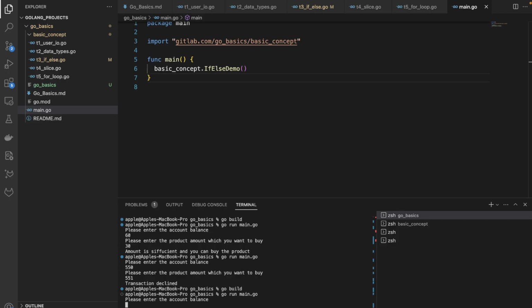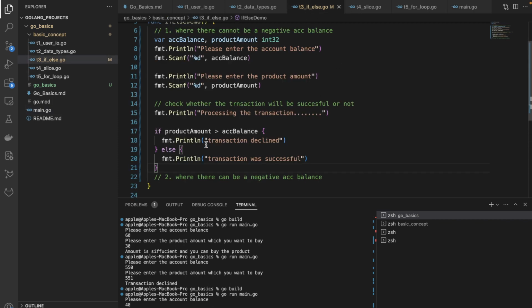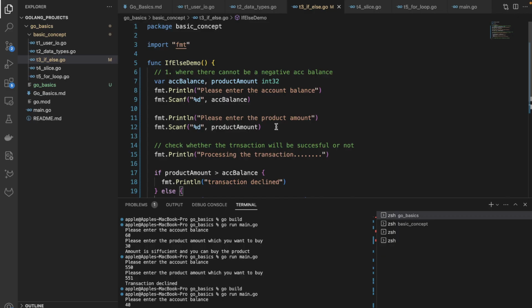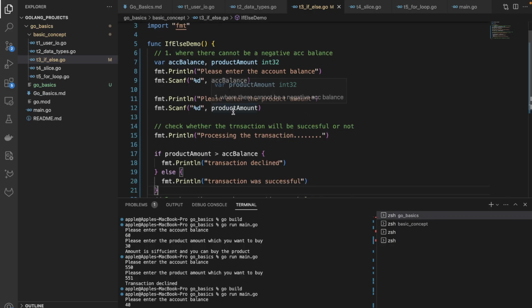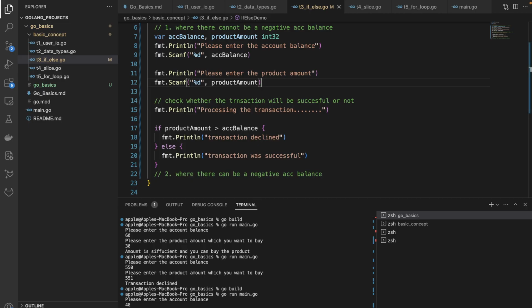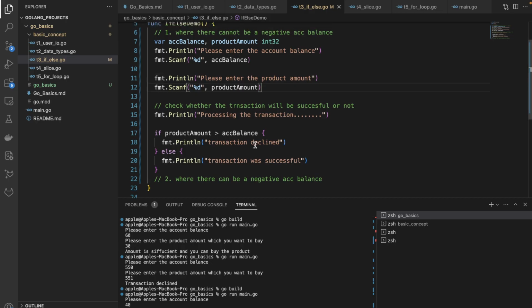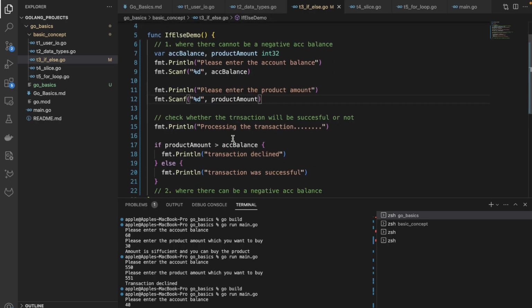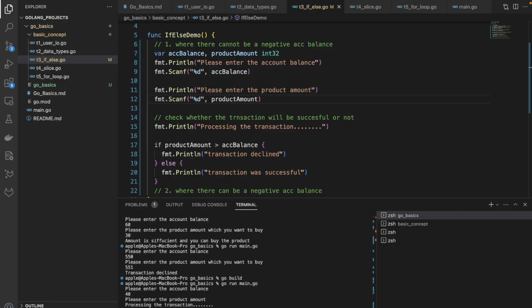Please enter the account balance. Let's say I enter 40. Please enter the product amount. Okay, I think I made a mistake here. Please enter the product amount percentage d. Processing the transaction. Why is the product amount not coming? fmt.Scanf percentage d product amount. Let me run it again. 20.